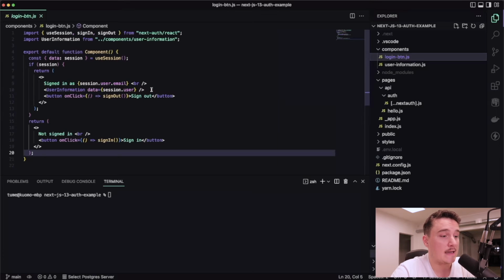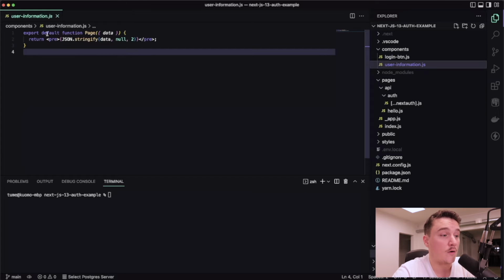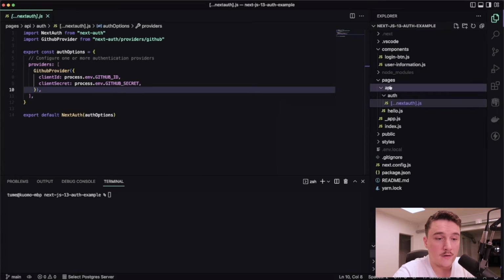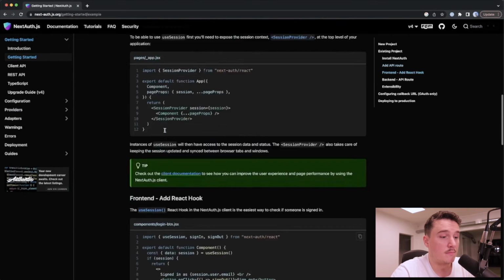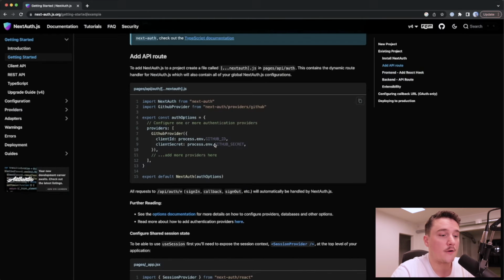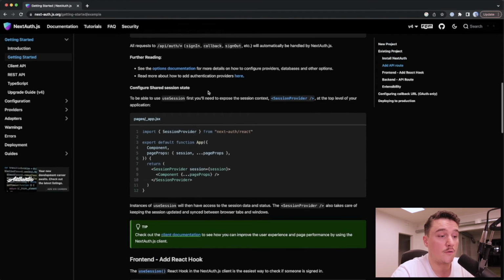Only difference is that we are also rendering this user information component that gets the session user as a prop, and what that does is it only displays the user data as JSON. And last, we have the API route, /api/auth/[...nextauth], and this is the same code that was in the documentation up here, I think, yeah, over here. So basically I just followed this getting started section of the NextAuth documentation.